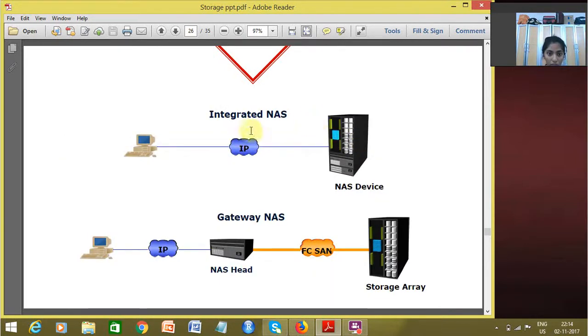In an integrated NAS, there's an IP. So the IP is used between the client and the NAS device. And then in a gateway NAS, similarly as above, there is an IP between the storage and the client, as well as a NAS head and an FC-SAN network as well. So these are the networks that are used for a gateway NAS.